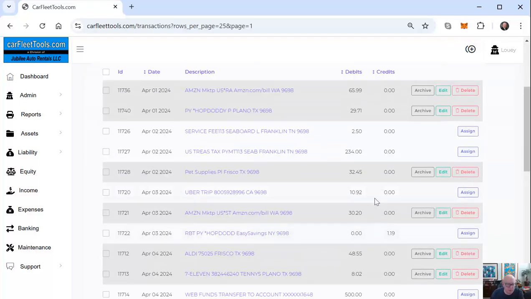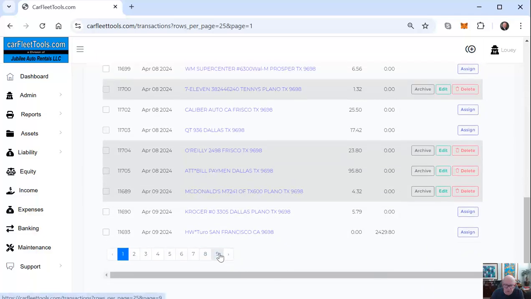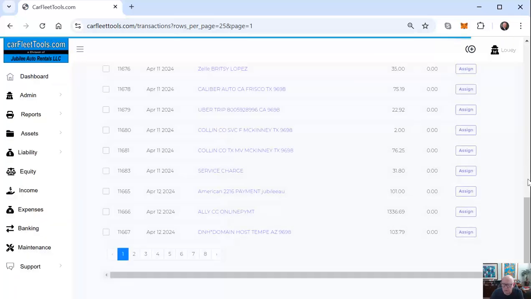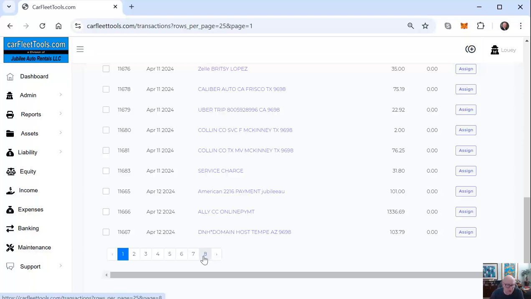All right, so I'm going to stop there. That's a good demonstration of how you assign things out. So I'm going to go ahead and archive these. I just want you to see it's going to go from 9 to some smaller number of pages. We'll click Archive All. And now we're down to just 8. So we archived a page worth, basically about 25 or so transactions.